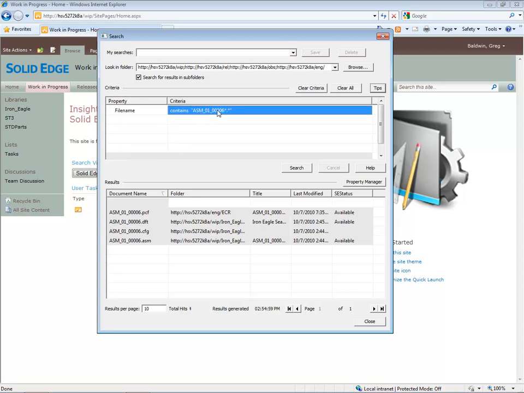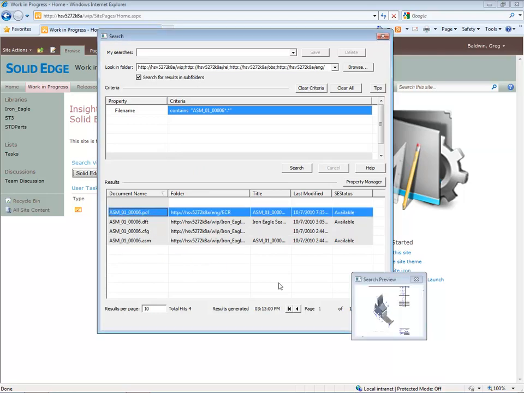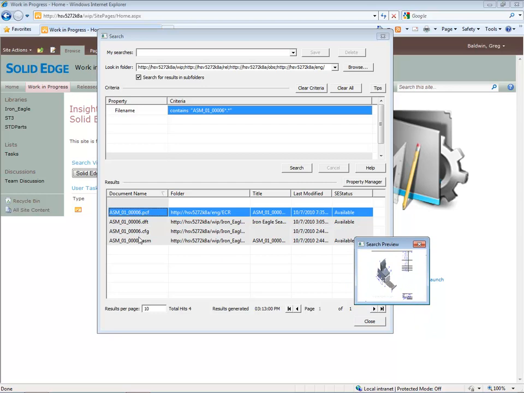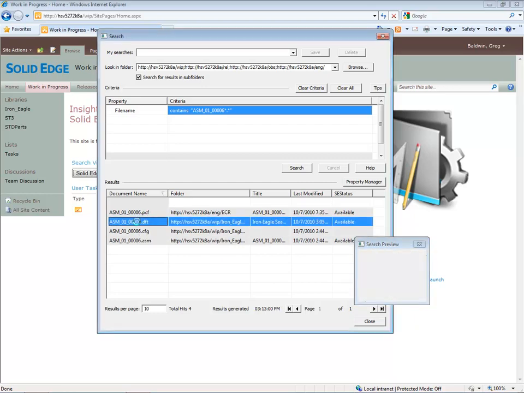When I paste in the file name and do a search, I'll see the results pop up on the screen below here. If I select a file, then I will see a search preview of the file that I'm selecting. So the assembly, the draft, the PCF file. And the file I'm looking for is actually the draft file.